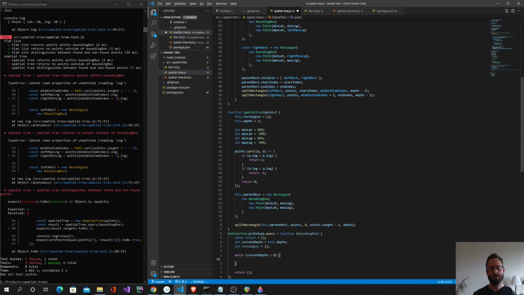while current depth is greater than 0, if the current rectangle, for each of the current rectangle's children, hang on a minute.